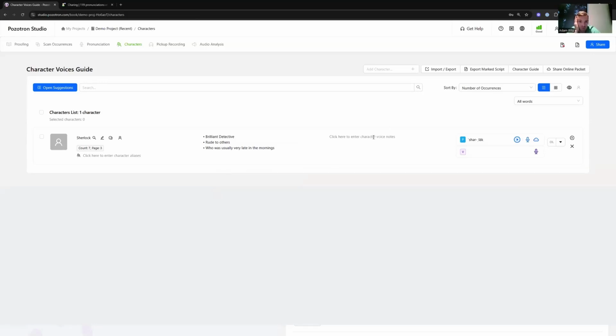You can also enter the voice notes. So this is what Sherlock is supposed to sound like. You know, he's got a deep baritone. He speaks quickly and has a London accent. So there's some details about how he's supposed to sound.